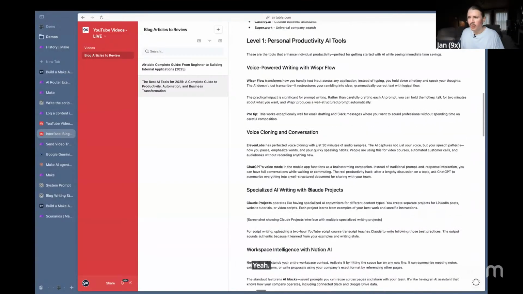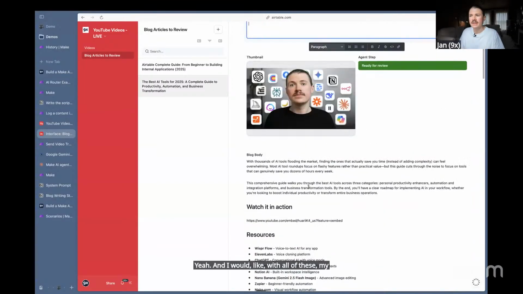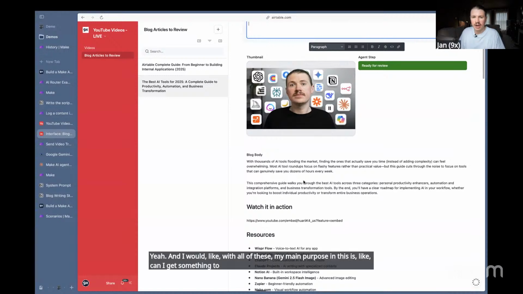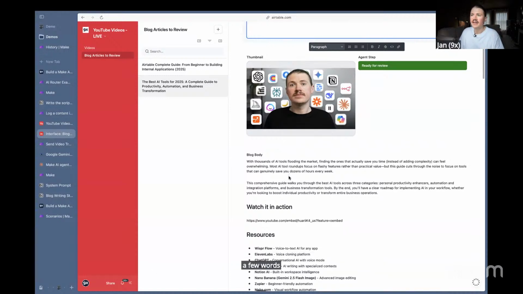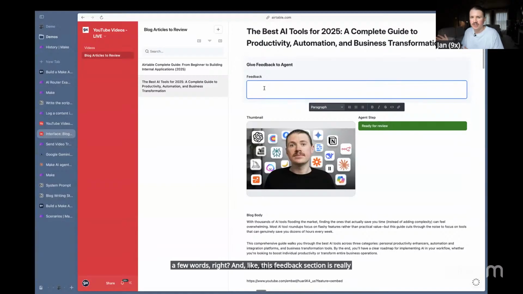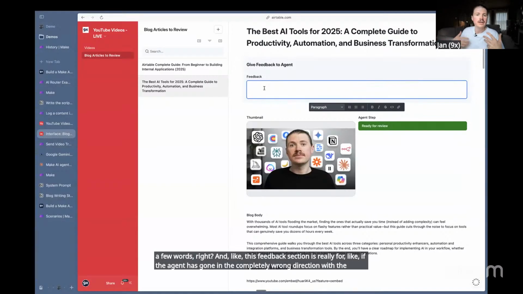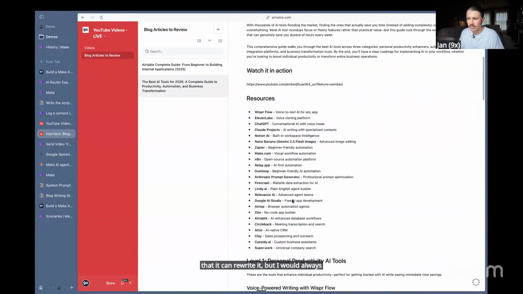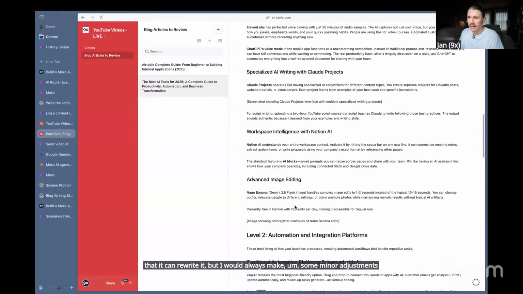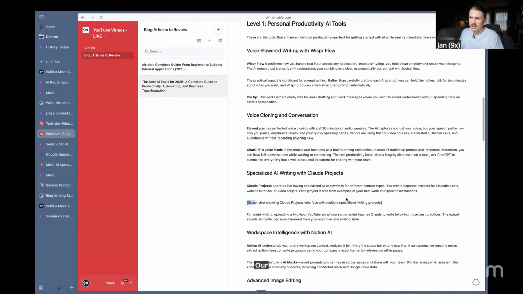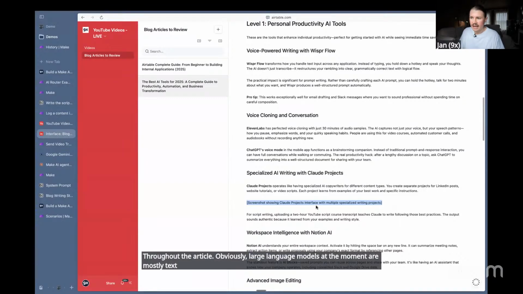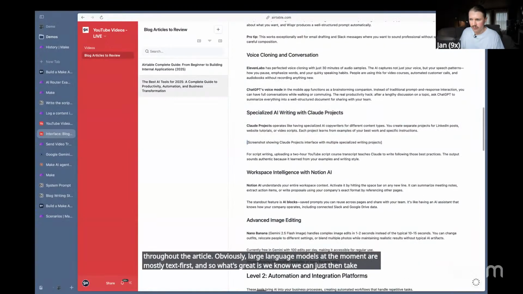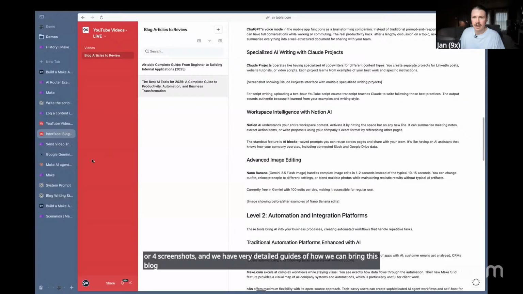Yeah, good. And with all of these, my main purpose is, can I get something to 80, 90% ready that I can just tweak a few words? And this feedback section is really for if the agent has gone in the completely wrong direction with the article, so that it can rewrite it. But I would always make some minor adjustments along the way. But also what's really cool is our agent is instructed to give suggestions of what images should be placed throughout the article. Obviously, large language models at the moment are mostly text first. And so what's great is we can then take 3 or 4 different screenshots, and we have very detailed guides of how we can bring this blog article to life.